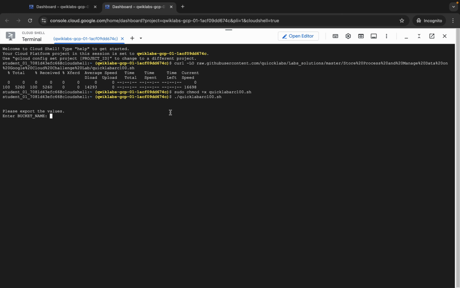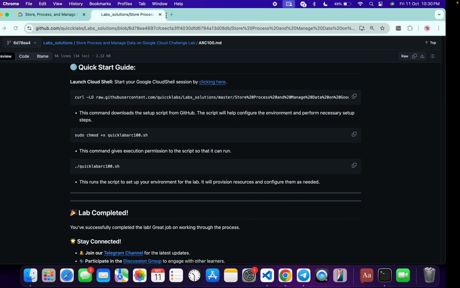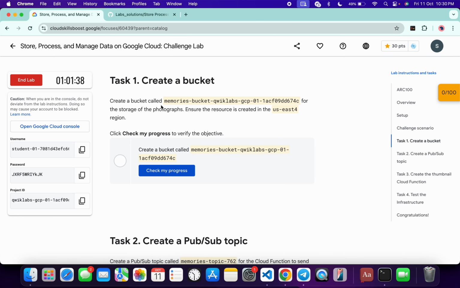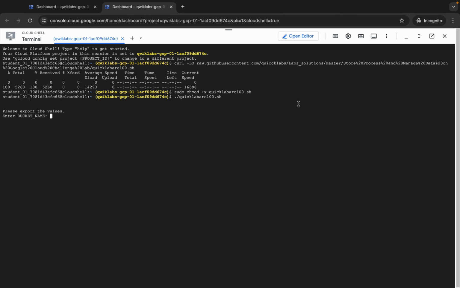Okay, once you run this command, you can see it's asking for the bucket name. For that, let me come back to the lab instructions and click on task number 1. And from here you can see this bucket name. So let me copy this. Make sure that you do not copy any extra space, otherwise you will face an error. So let me copy like this. Come back, paste, hit enter.